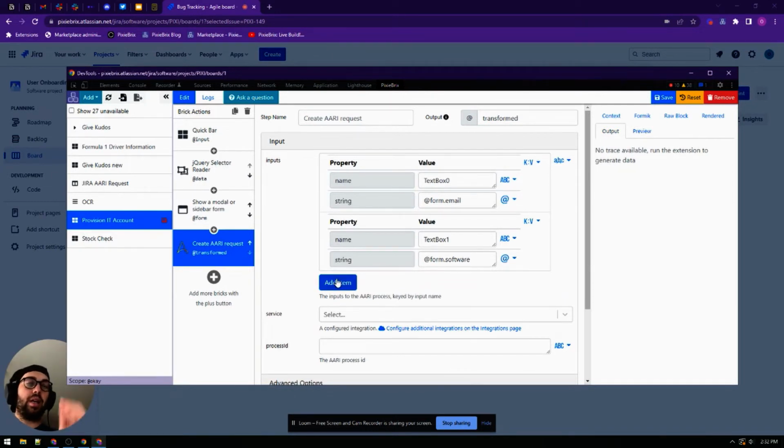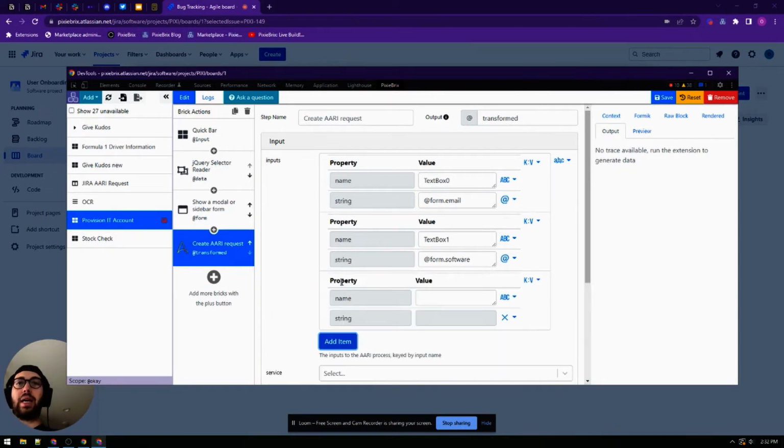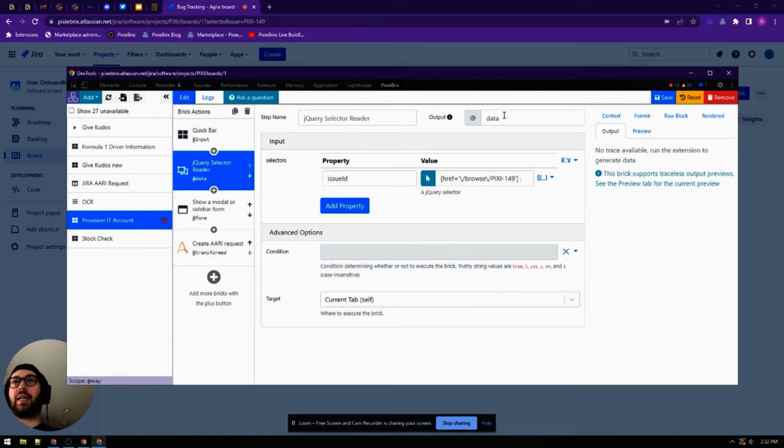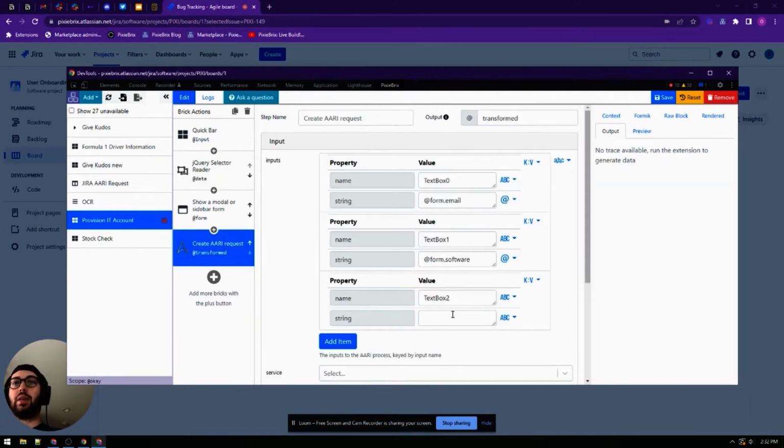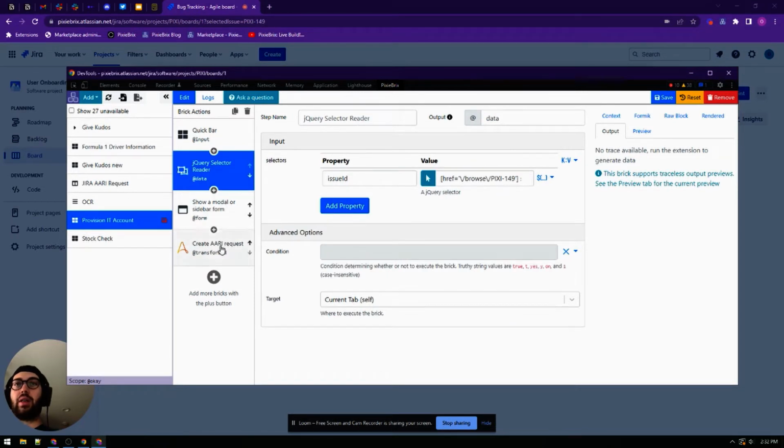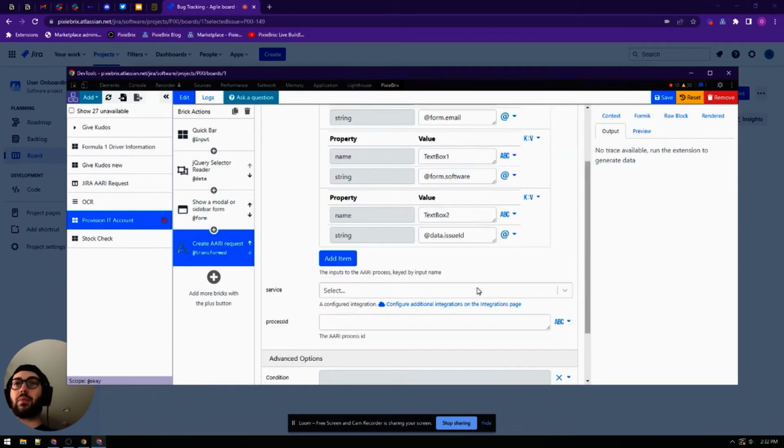And then finally, I'm going to add another one, and this one is going to be called text box 2, and this is the Jira ticket ID, which we're going to get from the @data and then issue ID. So all I have to type is @data.issueID, and that's basically where this brick ends for the configuration of the data that I'm going to send.